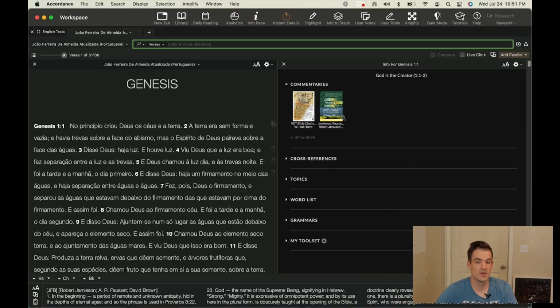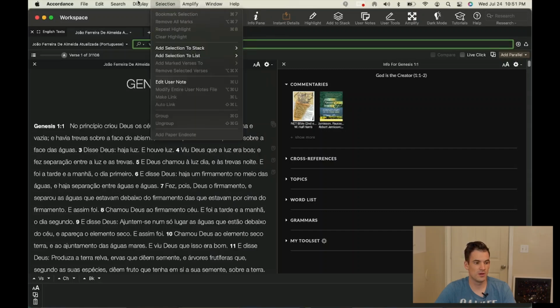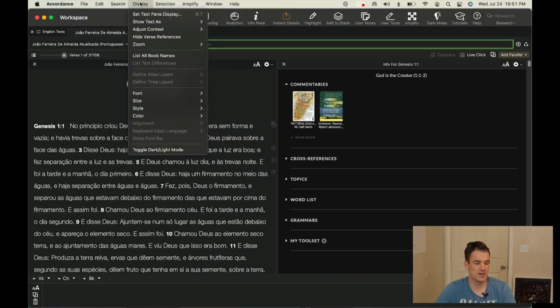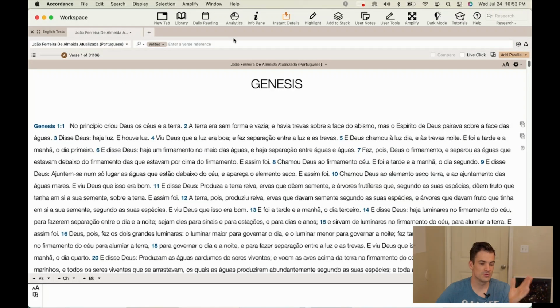There we go. Okay, so this is how, when you first open it up, it'll look like for you. And by default, it is in dark mode. Just for the sake of video, because it's hard to see black, I'm going to go here to display, and I'm going to toggle dark light mode. Okay, that's going to bring everything a little bit higher contrast. All right, okay. So welcome to Accordance.